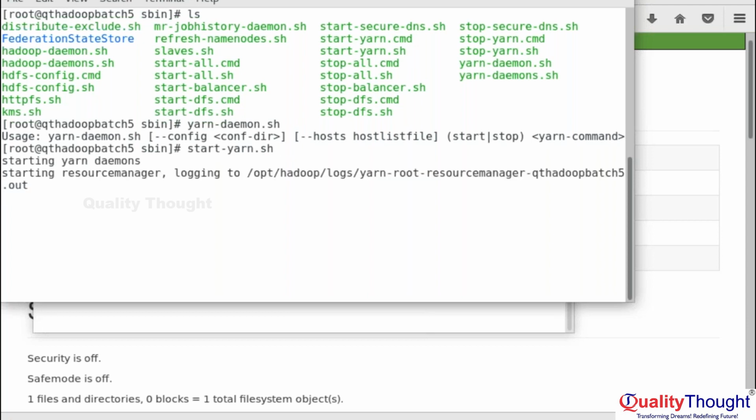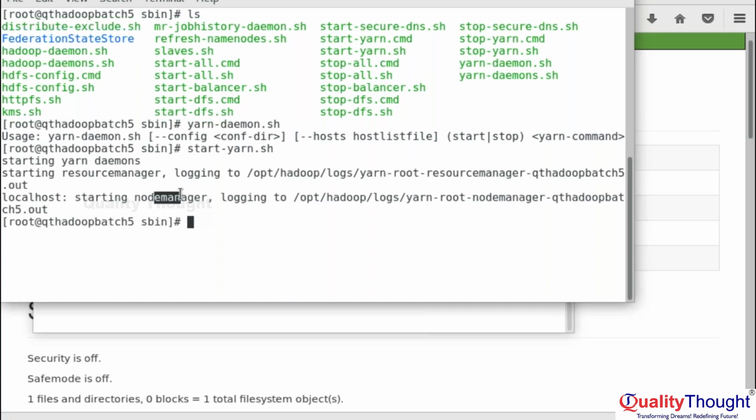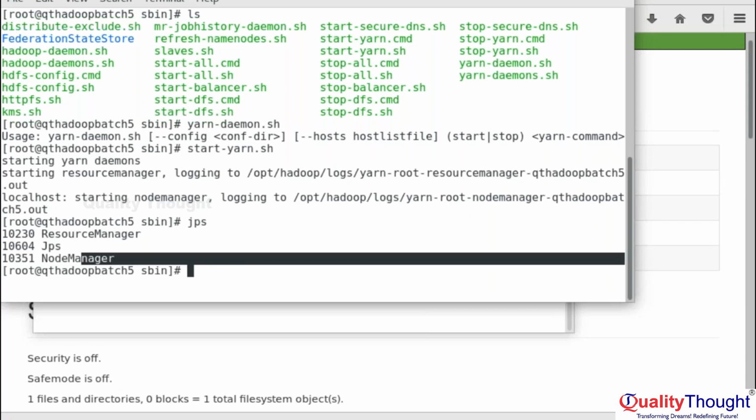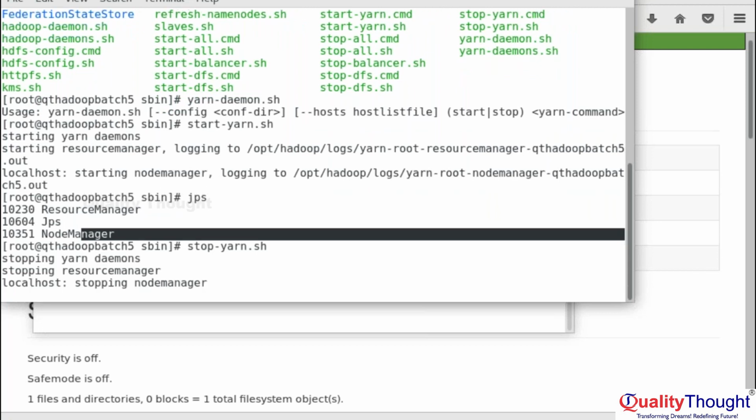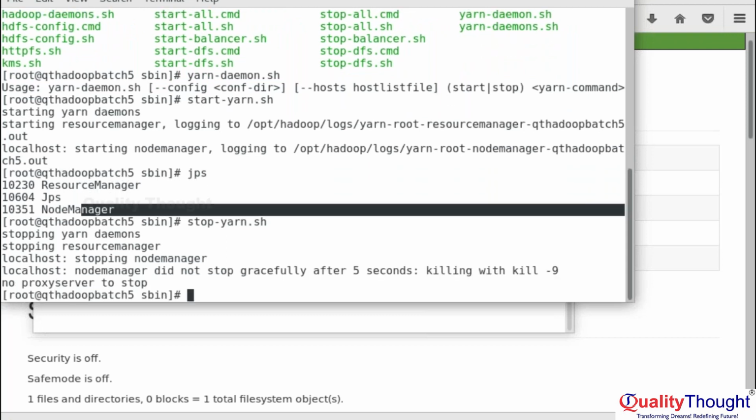So it is starting resource manager, node manager. jps. So we see resource manager and node manager are started. Okay. stop-yarn.sh. It will stop only yarn daemons. Okay. That's it for the installation part.